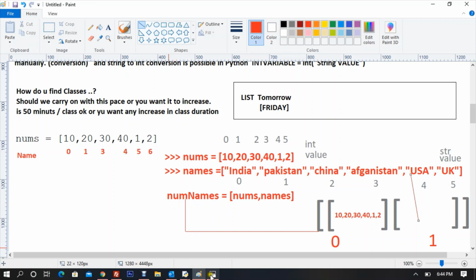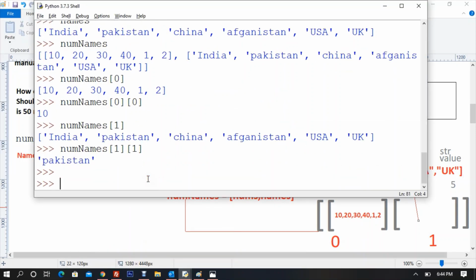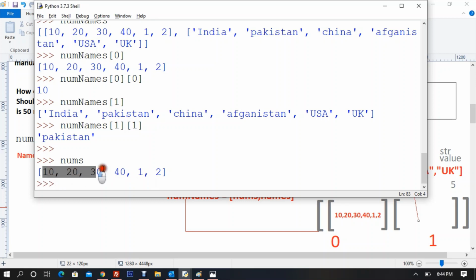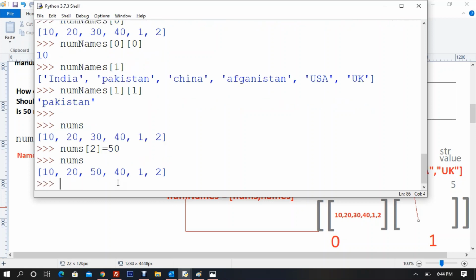And let me show you a few more things regarding mutable Python. Okay, let's get going. Now I have nums: 10, 20, 30, 40, 1 and 2. I don't want to change 10 to 20, 20 to 30. I said, hey nums, I want to change position 2, which is 0, 1, 2, from 30 to maybe 50, right? So it is done. Since the list is mutable, 30 is being replaced with 50.